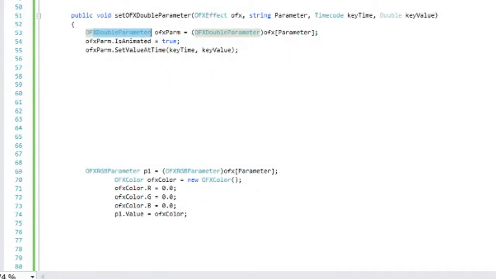Here we have an OFX RGB parameter. An RGB parameter would be a color, R standing for red, G green, and B blue. That's how most colors are defined. And so to change it, you would create a variable of type OFX color. So here I've created an OFX color variable called OFX color, and we've created a new OFX color.